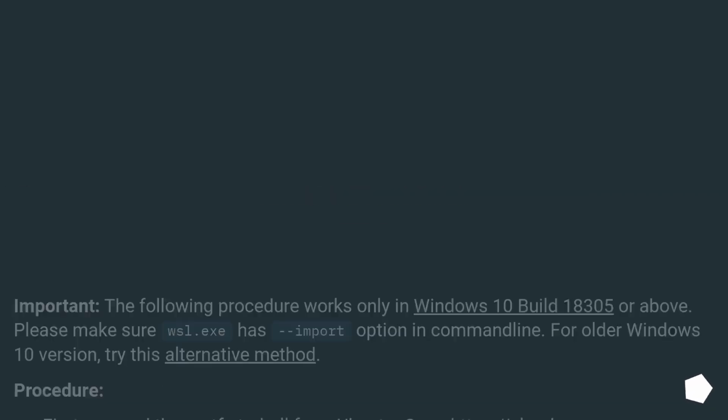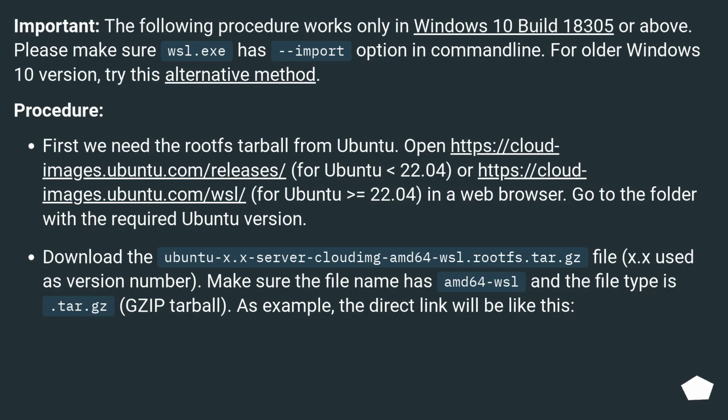This is for the latest, as of writing, Windows 10 build 19035. Important, the following procedure works only in Windows 10 build 18305 or above. Please make sure wsl.exe has the import option in the command line. For older Windows 10 versions, try this alternative method.